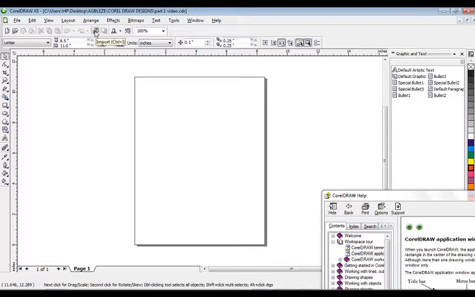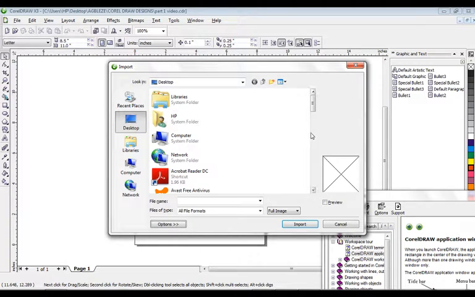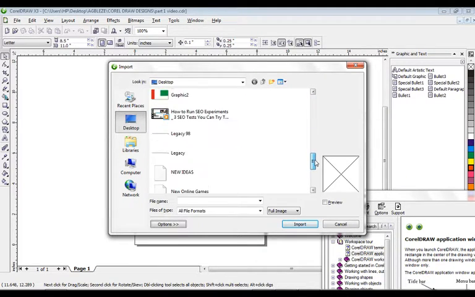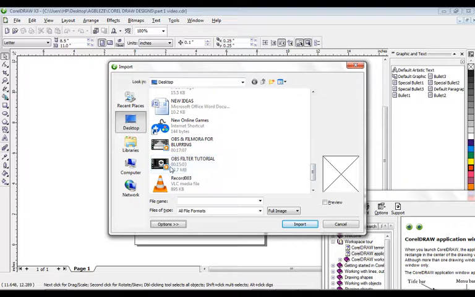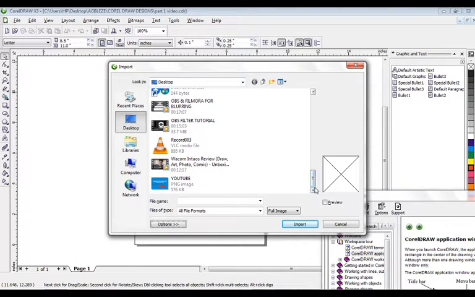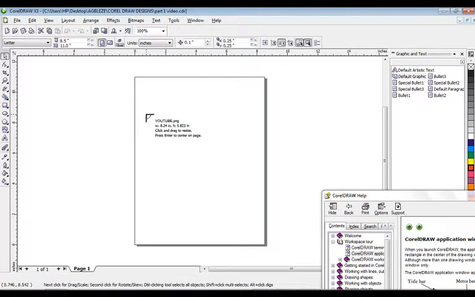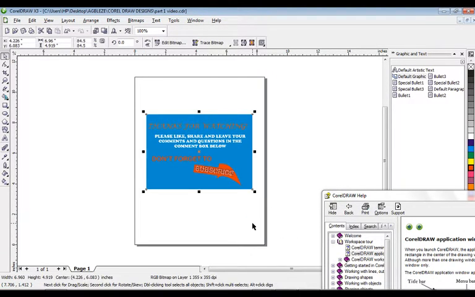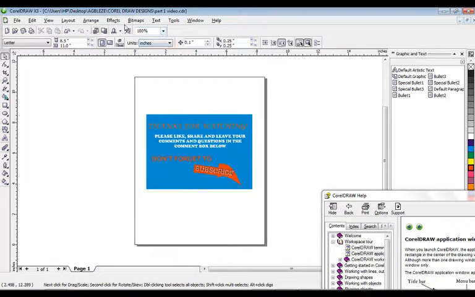So this is to import. If you have a picture or whatever you want to import, once you click on this, you can go and select it where you saved it. For instance, if I want to import this, I click on it and press import. So this is for import, and this is export, the application launcher, and so on. All of these you can find under the standard toolbar.